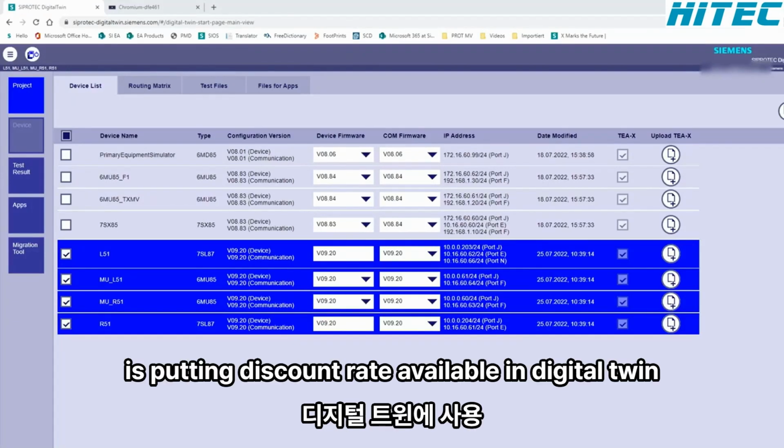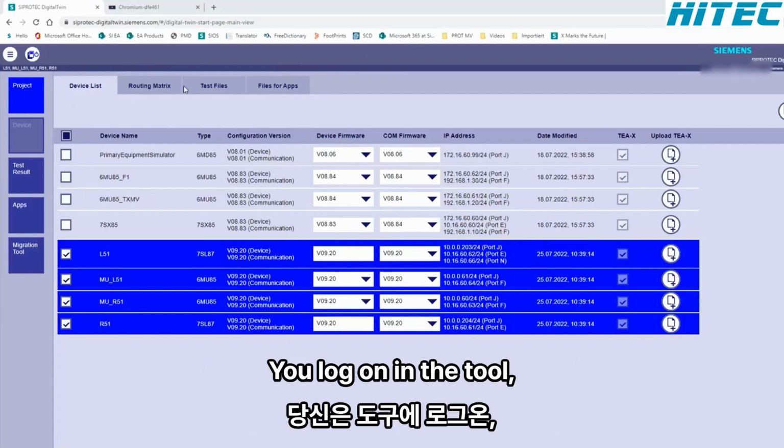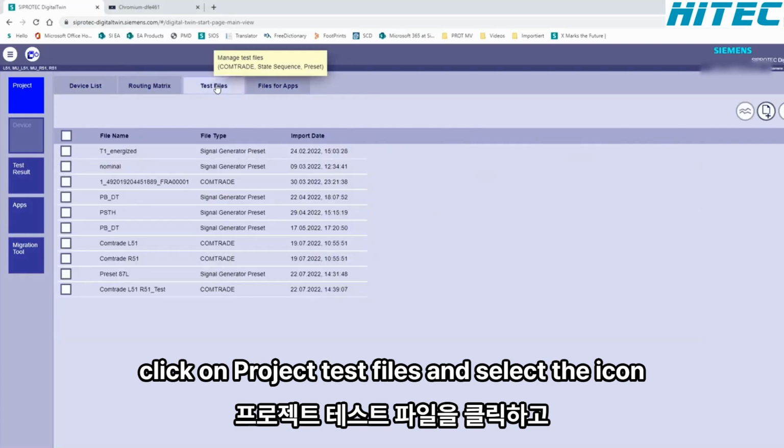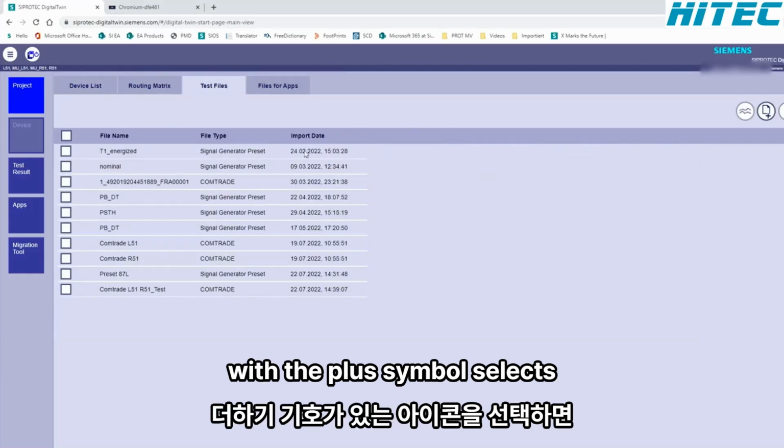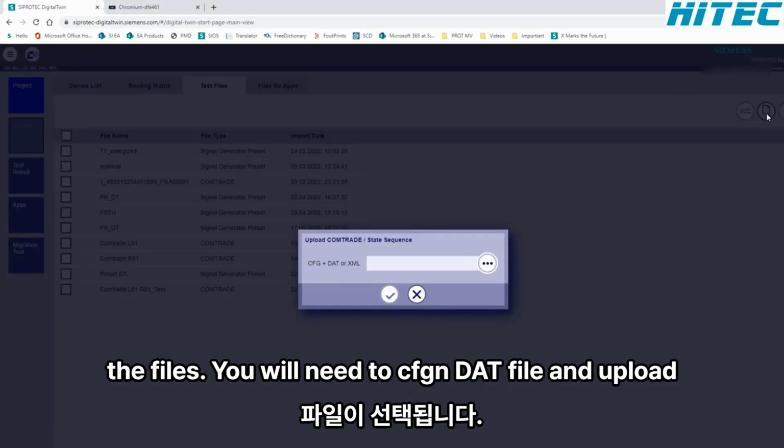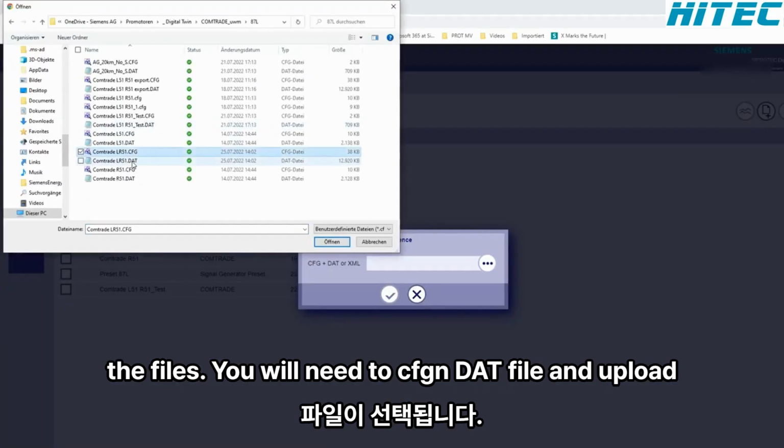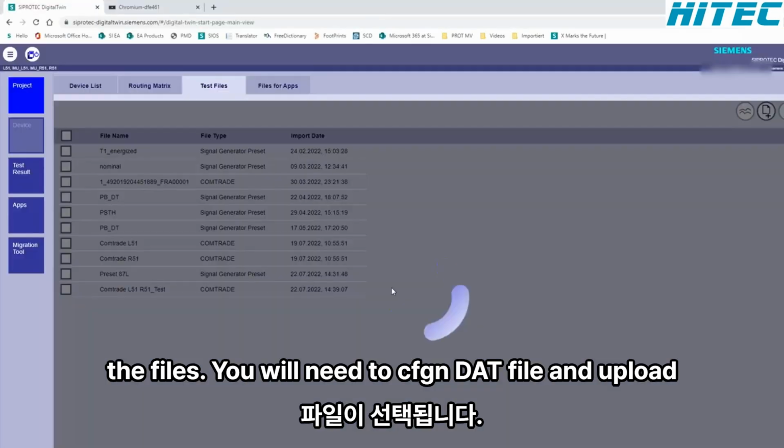The next step is making this COMTRADE available in DigitalTwin. For that you log on in the tool, click on Project, Test Files and select the icon with the plus symbol. Select the files, you will need the CFG and DAT files and upload them.